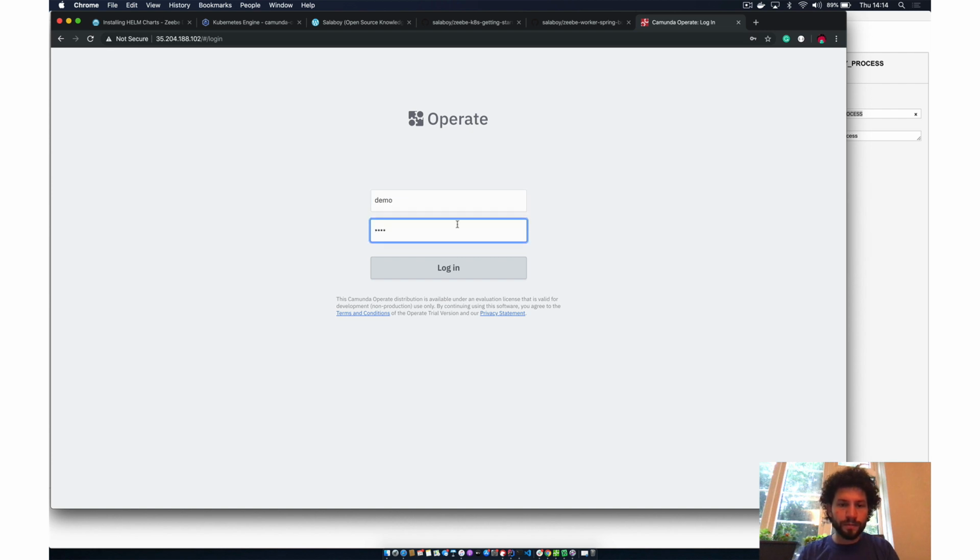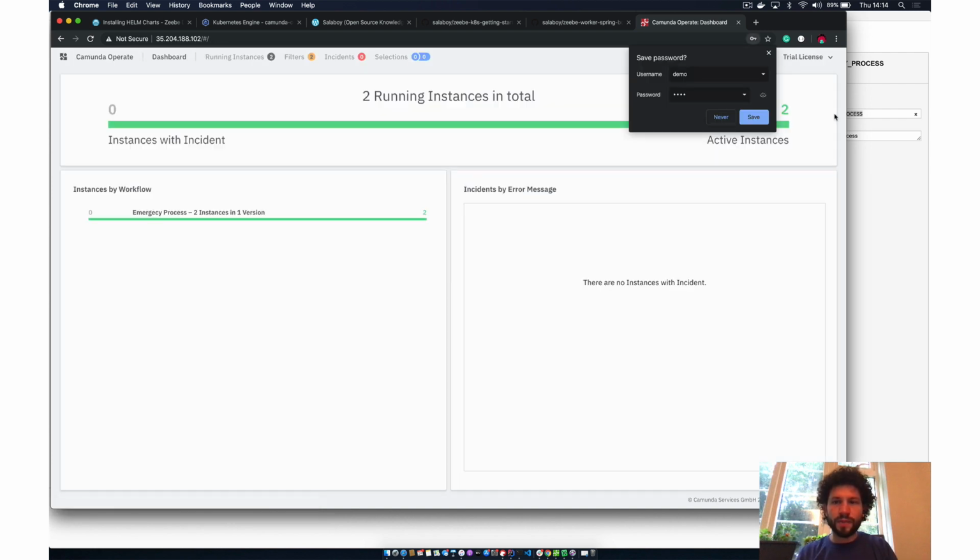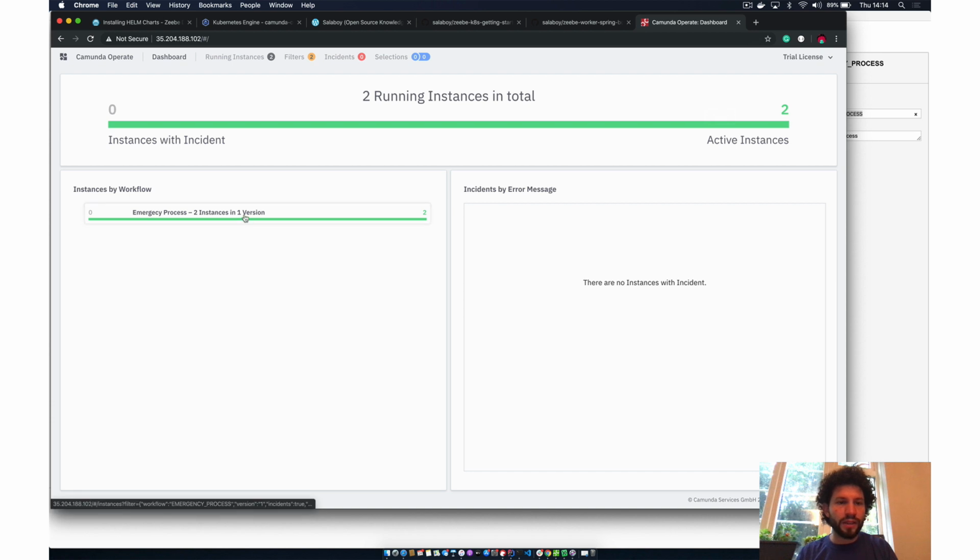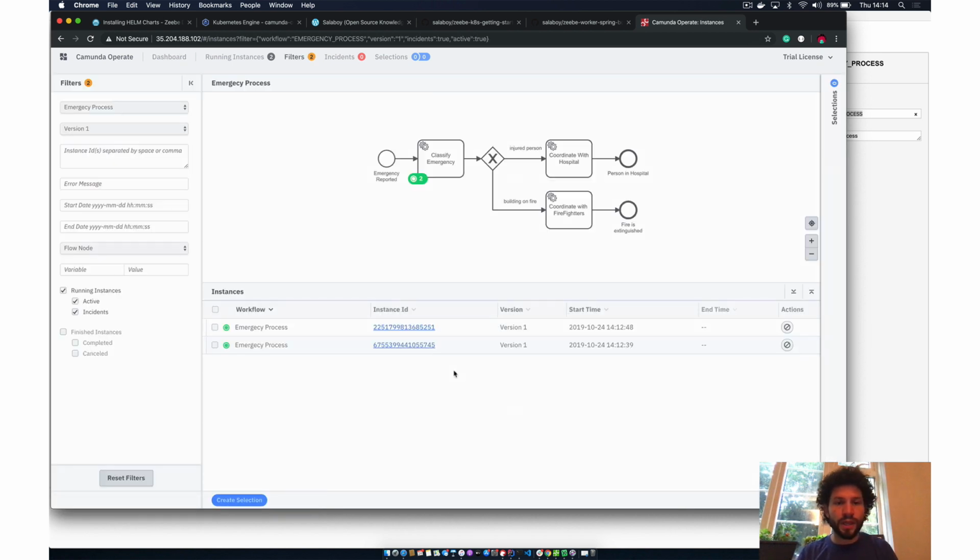So demo, demo credentials, and I can see that I have a process definition that is called emergency process, and I have 2 instances running, right? Both instances are active, and the main reason is that I haven't created anything that is going to execute this yet. So by default, Zeebe is creating jobs for these service tasks.